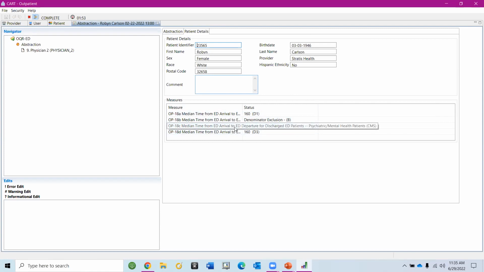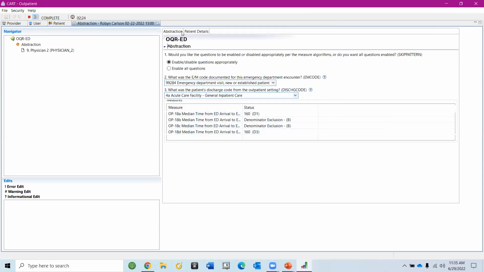C is if they went, did I get that right? Oh, and transfer. And this one would be for discharge patients that were transferred. So they're excluded from the B and C. You don't have to worry about that. So then the overall time was like 160 minutes. So if you ever want to know how the patient that you currently entered did on the measure, you could always check under patient details.